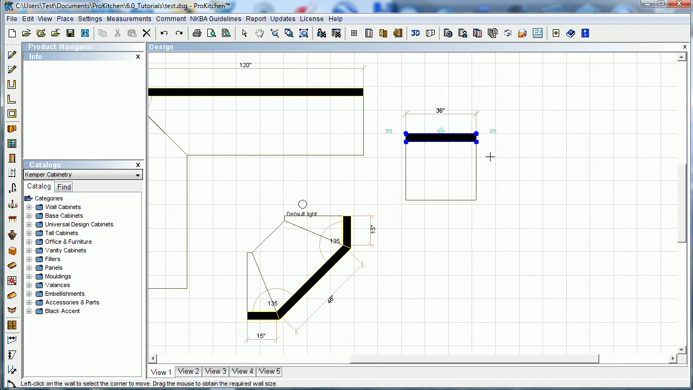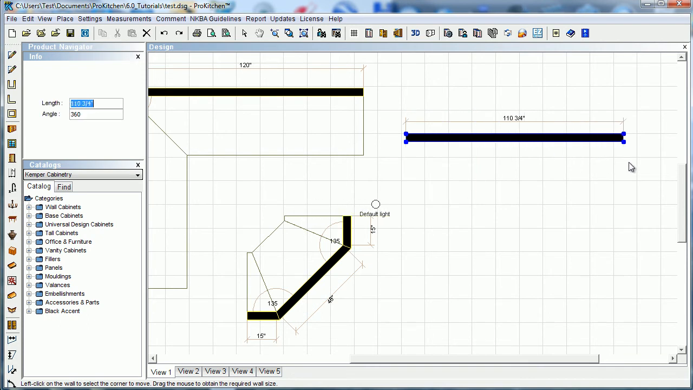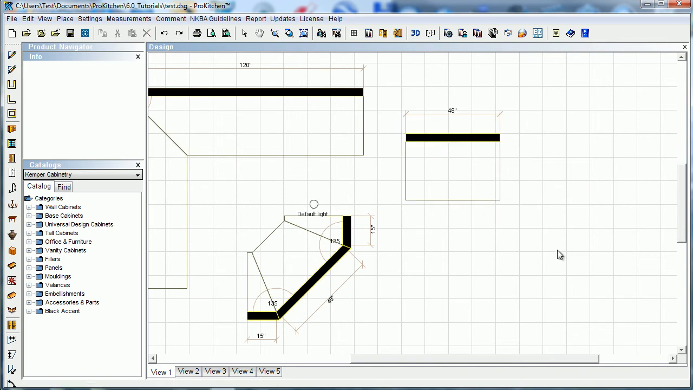begin resizing on. So just bring your mouse crosshair over here, and I just click on the end of the wall, kind of right in the middle, right between the two dots, to select that end, and now I can drag it in and out. You'll notice over here that my length changes as I move it, so I can simply type in the length I want, hit enter, and there we go.